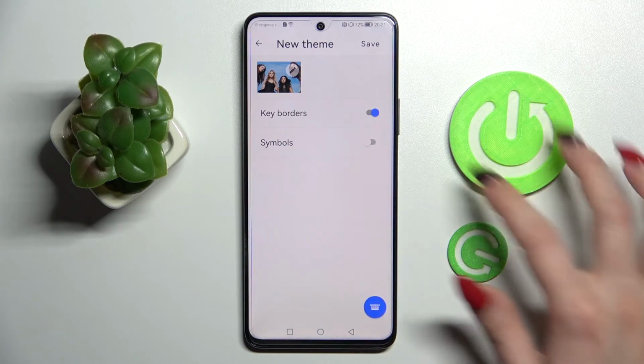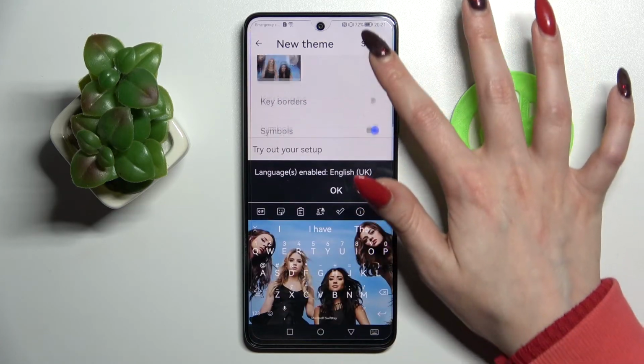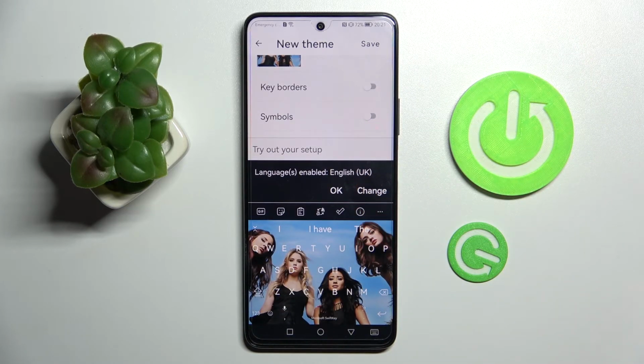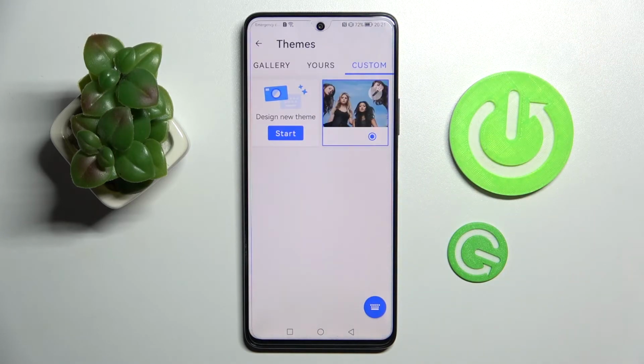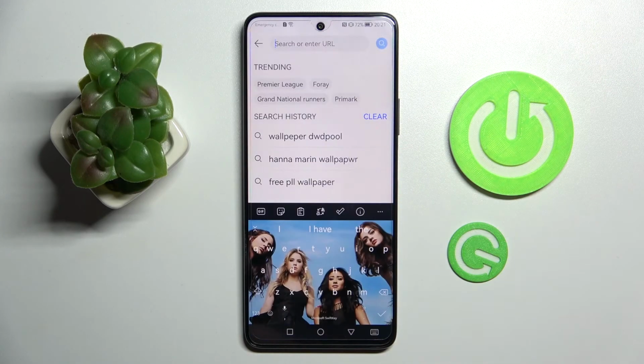Lastly, enable or disable symbols and keyboarders by tapping on the right switchers and choose Save at the top right corner. So now when I go back and try to access my keyboard, as you can see, the theme of it was successfully customized.